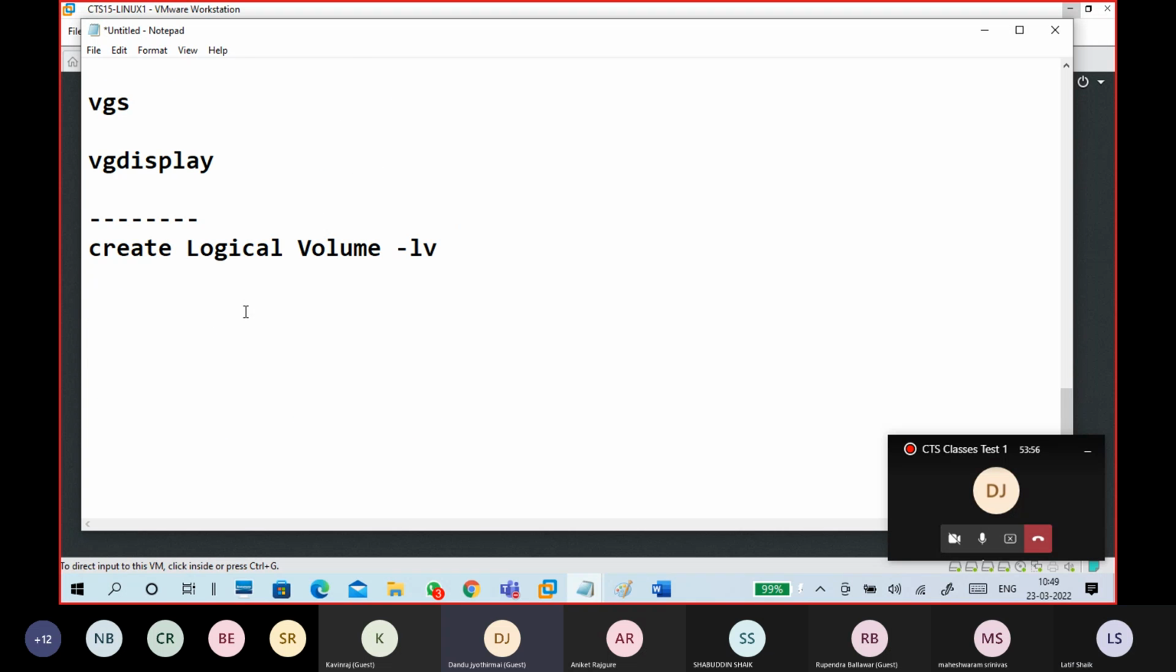Okay. This is lvcreate -L, plus something. I put 2 GB or 1 GB, you can choose as you wish. 2 GB always looks good. Hyphen n, LV1, VG1, like this.